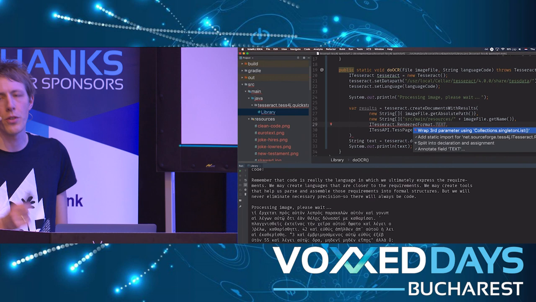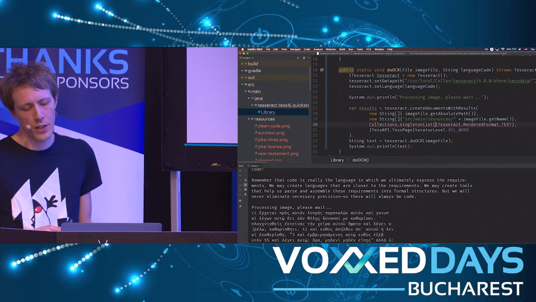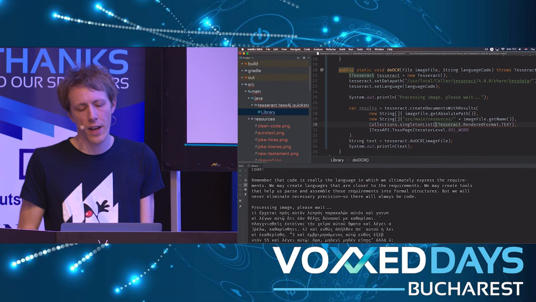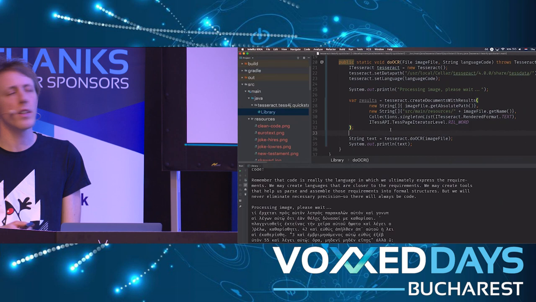But Tess4J is also bundled with a few helper methods. They are contained in the ImageHelper class, and these are the things you can do. You can convert your image to binary, so black-white. You can convert your image to grayscale. You can invert your image if you think that it leads to better accuracy results, or you can rotate your image.